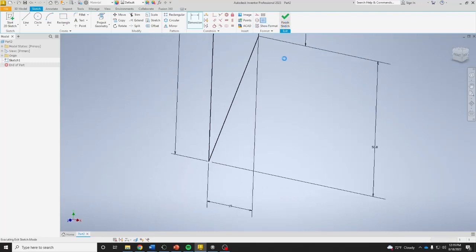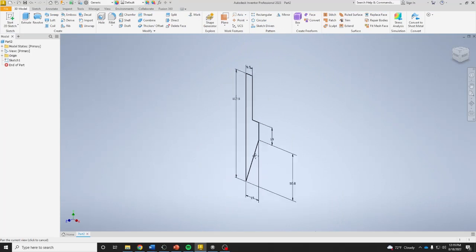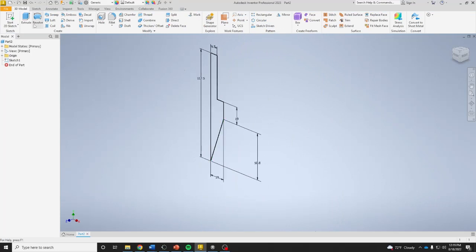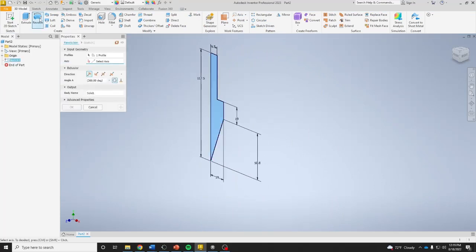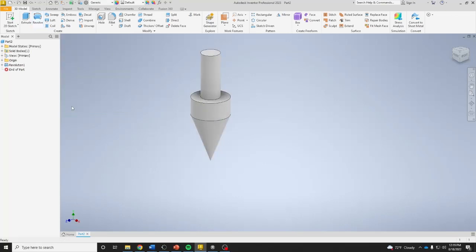Go ahead and finish your sketch. And let's revolve. So go up here to the revolve button, and it automatically chooses our profile for us. All we have to select is the axis. This is the axis line that we will be revolving around. So once you have that, say OK. And this part is almost done.